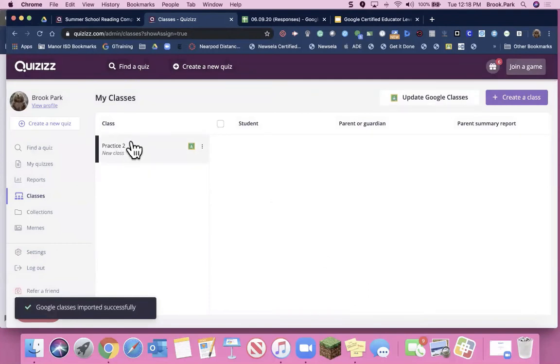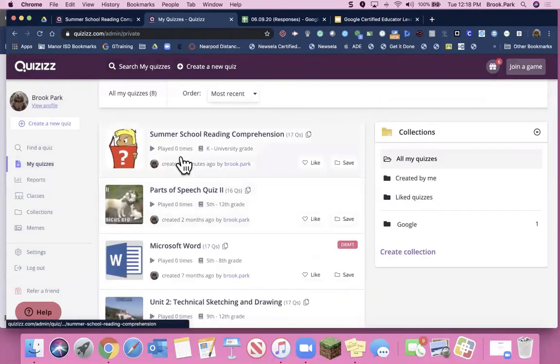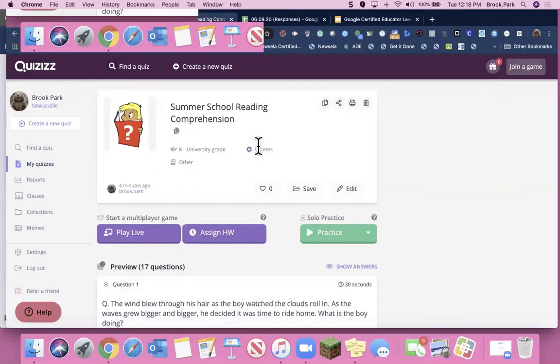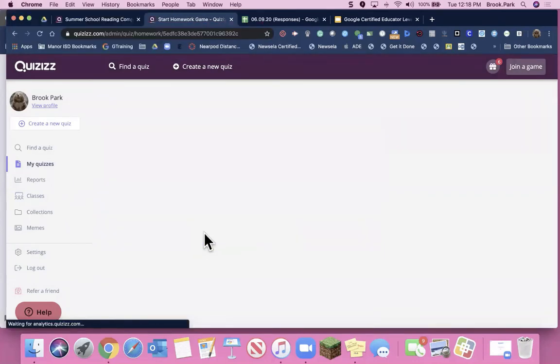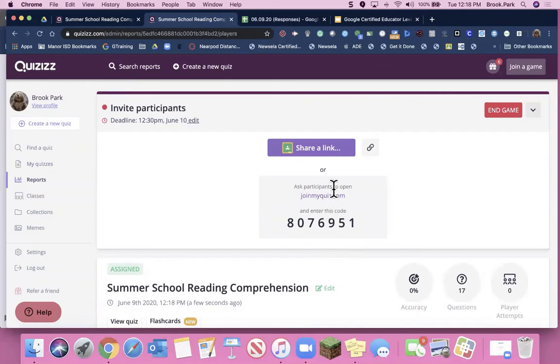So now, here's my class. Now I can put quizzes into my classes and assign them. So here's assign homework again, and then I'm going to press continue.